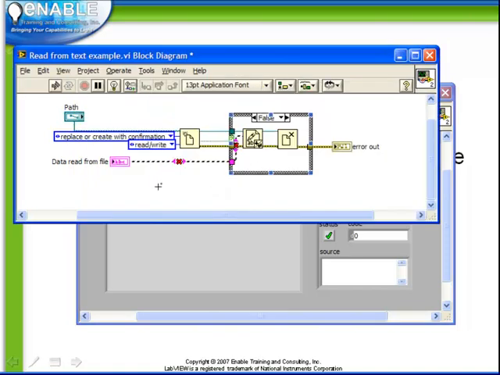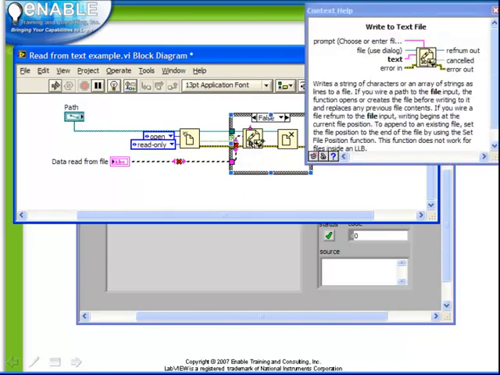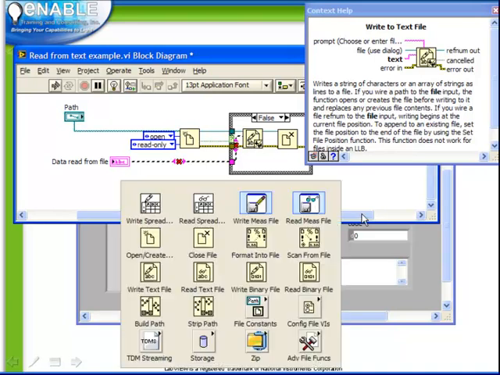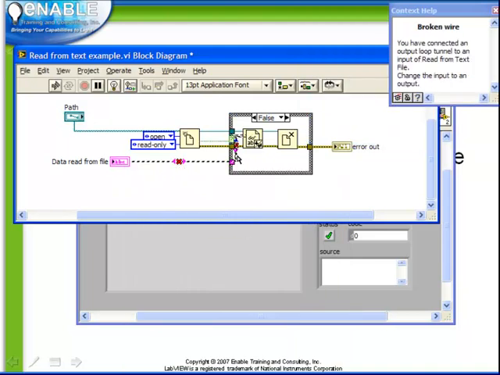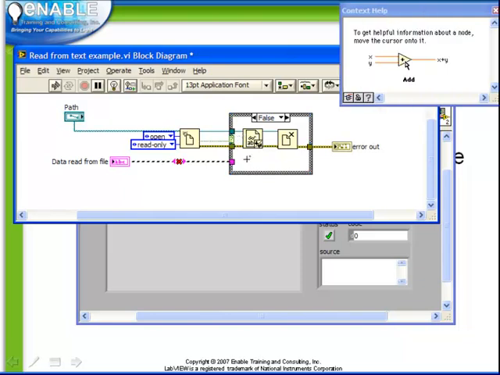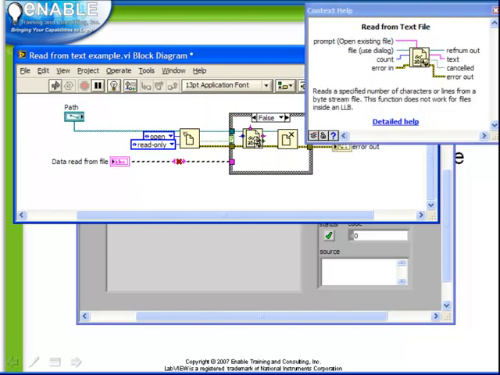The structure of our VI remains basically the same. We still want to open the file, but instead of replace or create, we're going to choose open. We can leave the access input as read-write, or we can choose read-only. And of course, we need to replace our write-to-text file with read from text file. So naturally, our previously connected control is no longer connected in the right place. Notice how the functionality of the read from text file is almost the same as the write to, except of course that the output is the text.